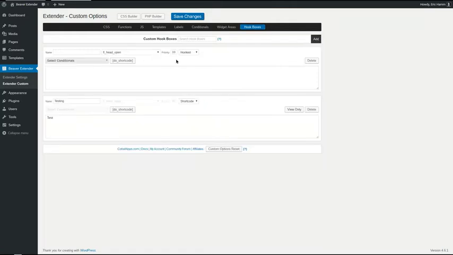Let's create a new custom hook box, and I'm going to say template test. And I'm going to paste that into the custom hook box, and I'm going to click this do shortcode button. What that does is if you have a shortcode in a custom hook box, for that to actually execute properly, you need to wrap it in the do shortcode function. And by clicking this button, it just does it for you. So again, you don't have to mess with it. You just click a button.